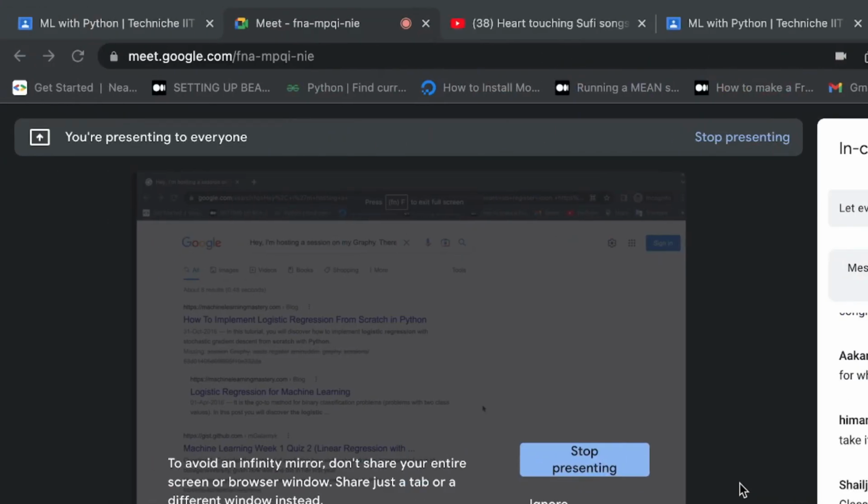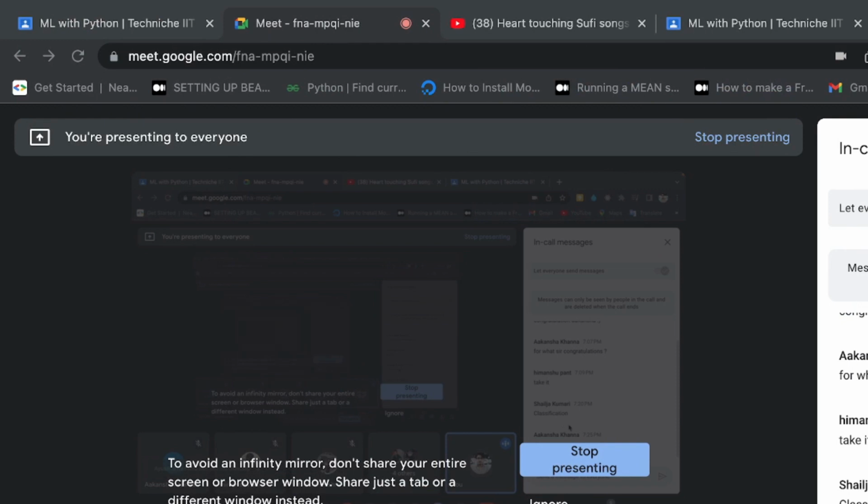Till this point, any confusion at all? Akanksha, Selja, Himanshu, Mohan. Any confusion?